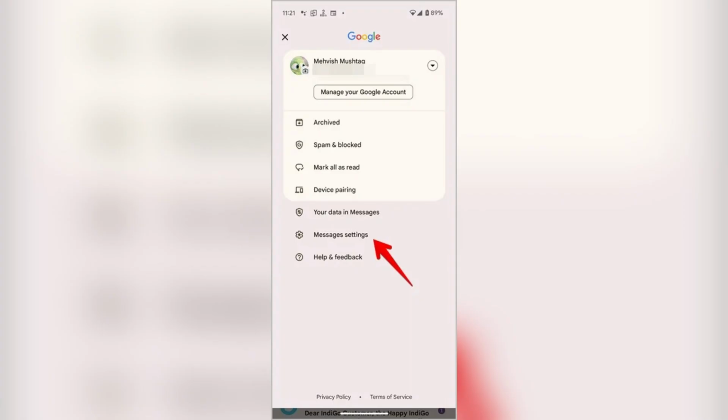And that is it. Your messaging app is now officially a distraction-free zone.